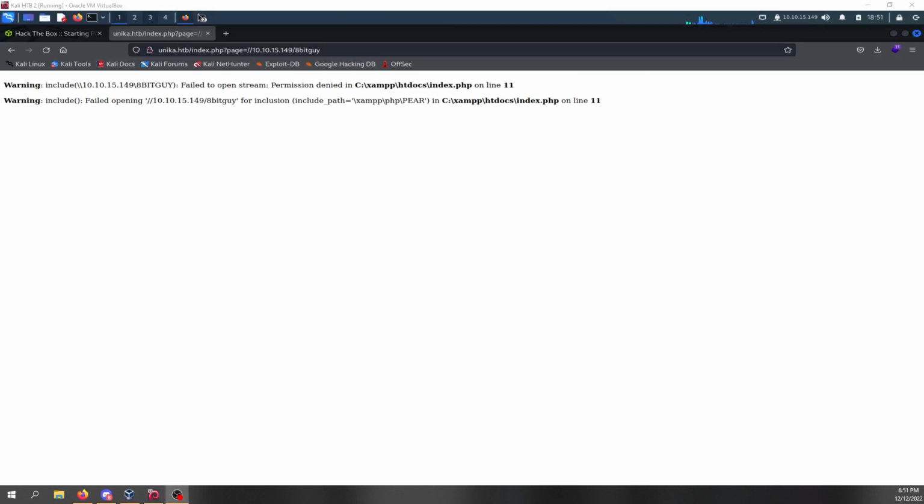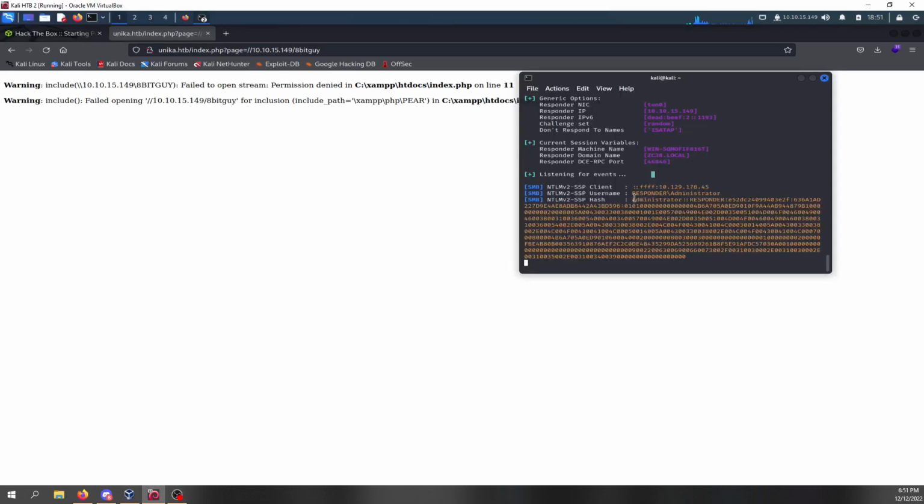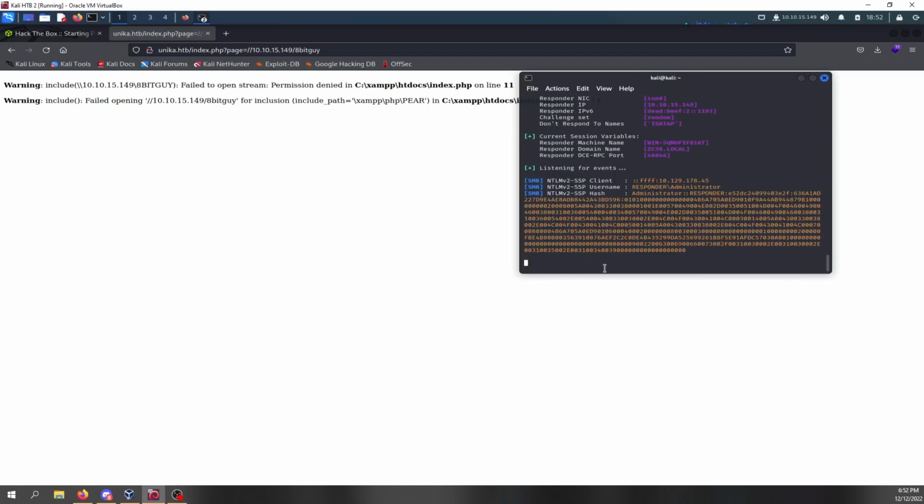So now let's see what Responder picked up for us. See, it has now picked up, listening for events, Responder, SSP client. Now it has a hash for this right here. So now what we'll want to do is vi hash 4.txt.